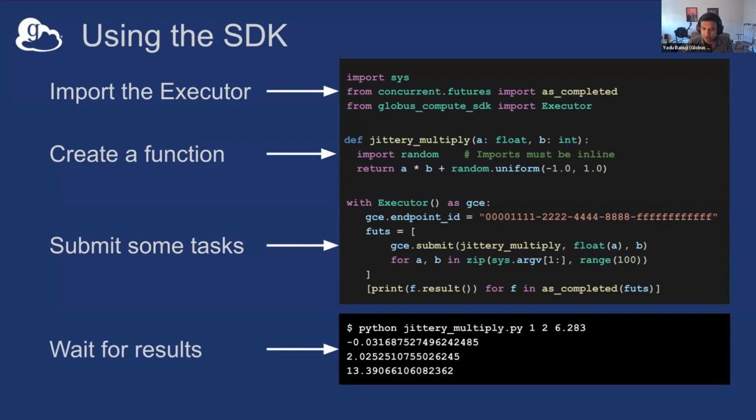And now, to put all of this together, when you execute this little Python script, python jittery multiply, and give it a few different numbers, we get those outputs generated remotely from whichever endpoint that we have targeted. It would run those functions there and get you back the results.